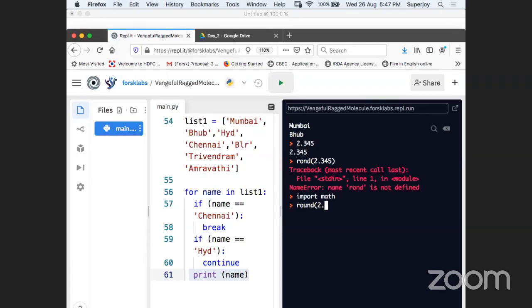2.345. So can you see, guys, what it did? It rounded off this number. But if the decimal is greater than 0.5, like 2.56, what will happen in that case? It is rounding off to the next integer value. Can you see? It is rounding off to 3. So it's a kind of, do you know those floor and ceiling functions? That is there.